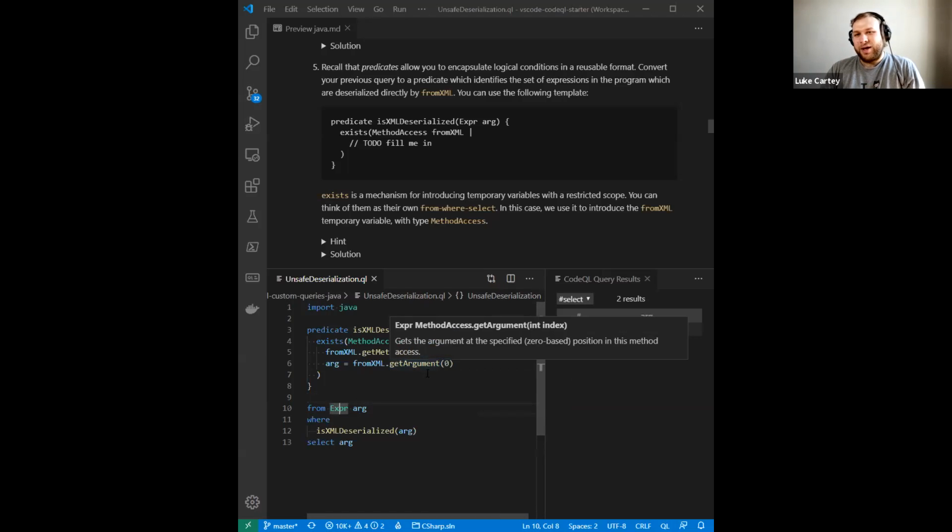Yeah. So actually, if we have a look at these predicates here, if we mouse over them, we actually get some context-specific help about what this actually does. So you can see the get argument predicate here gets the argument at the specified 0-based position in this method access. And you can also see that it has a signature here that helps us understand what parameters it itself takes and what it might return. And so you can see in this case, the get argument actually returns something of type expression.